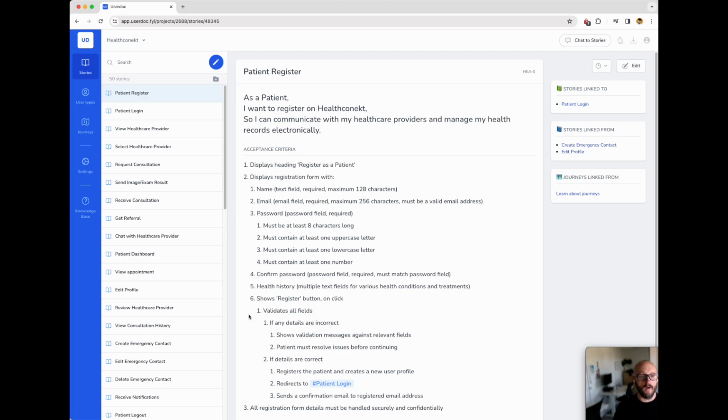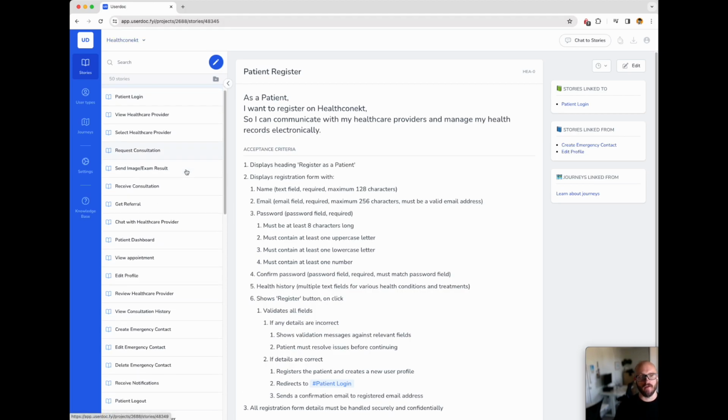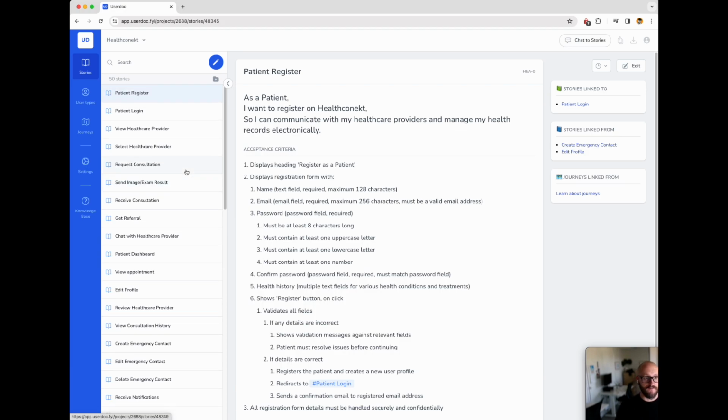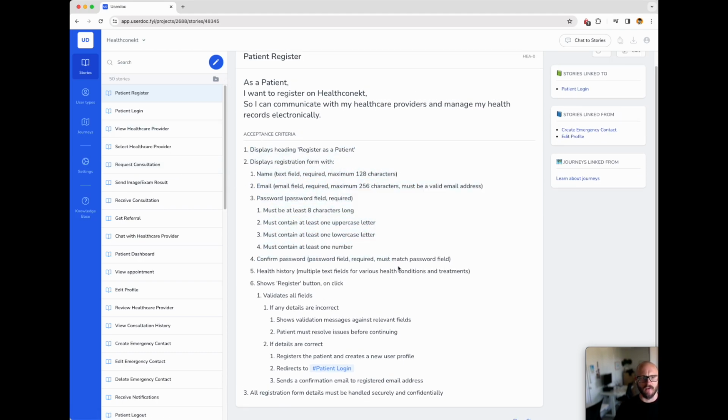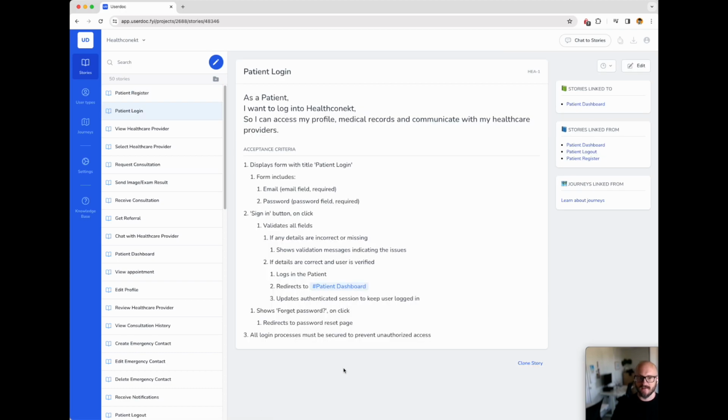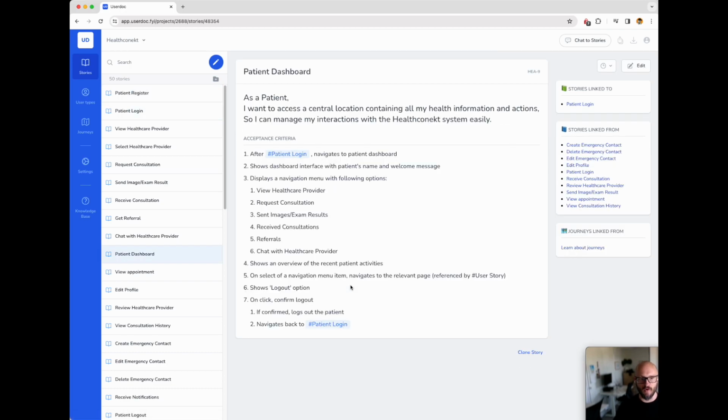So here we go. We're now looking at the Userdoc project Health Connect, which we just made. And on the left-hand side is all the different user stories that were created. So it's created 50 user stories, which is a super detail about this system, from registering as a patient and then all the acceptance criteria. So this is the registration form with the name and email with validations, the actual password plus the password policy, confirmations, register button, and what happens next. So it actually says that once you've registered, you'll continue to patient login screen. So we can flow through the system like this. Once you've logged in, patient dashboard, and so on.